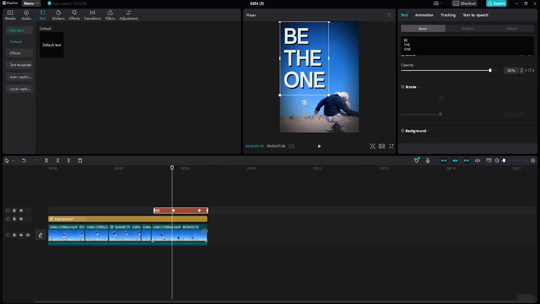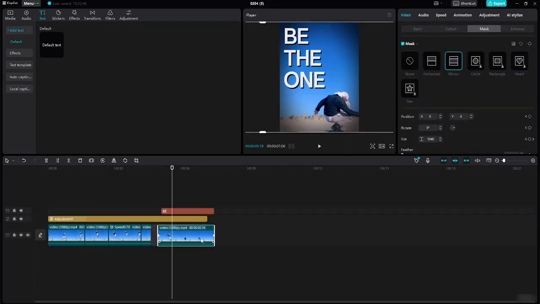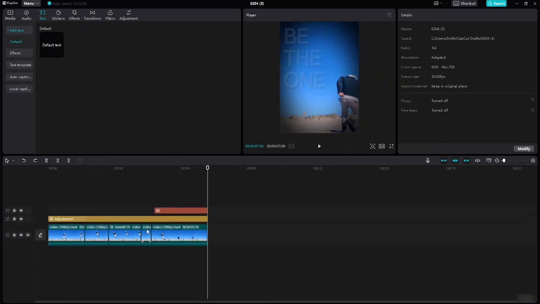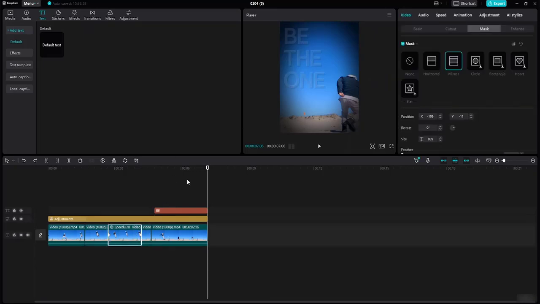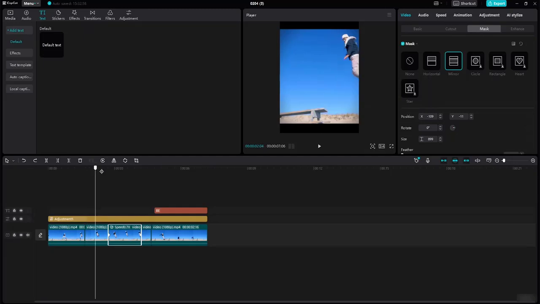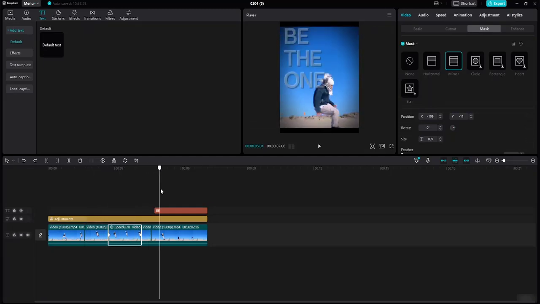Otherwise, there are other ways you will be able to work here. Let's place both of these right over here. Suppose now at this particular point I want to add a freeze frame. So now I want to add a freeze frame.